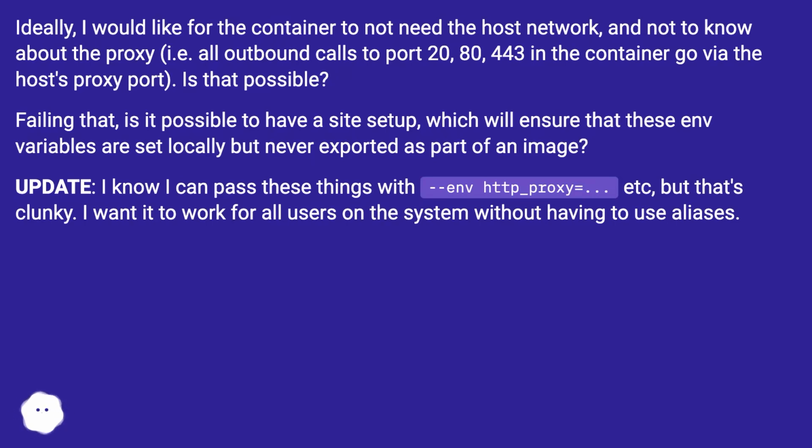Is that possible? Failing that, is it possible to have a setup which will ensure that these environment variables are set locally but never exported as part of an image? Update: I know I can pass these things with env http_proxy=... etc., but that's clunky. I want it to work for all users on the system without having to use aliases.